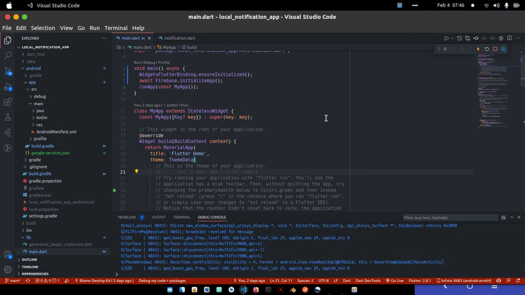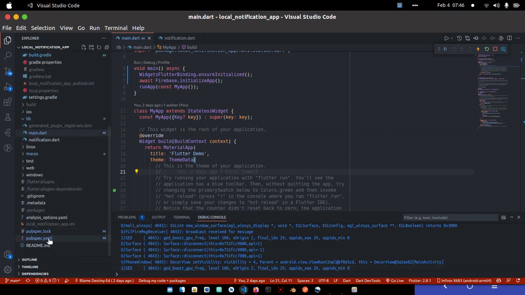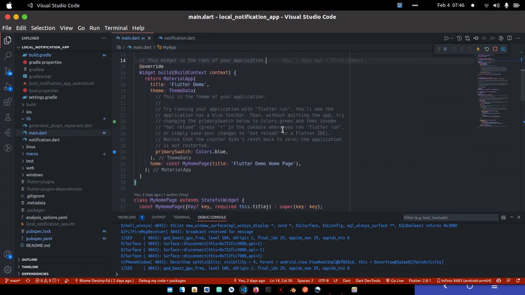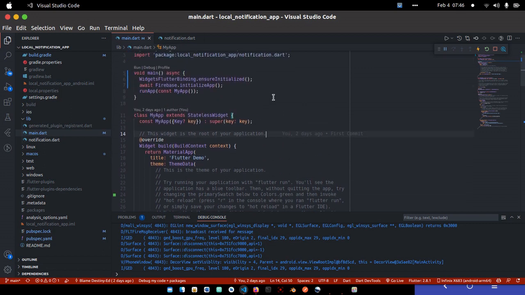I'm going to start by initializing. Remember, we already added these to our pubspec.yaml file. So you can see we have the Firebase messaging and the Firebase core, so we are good to go. All right, for now, I think I need to create a method that will actually handle that, instead of writing it inside my main.dart.